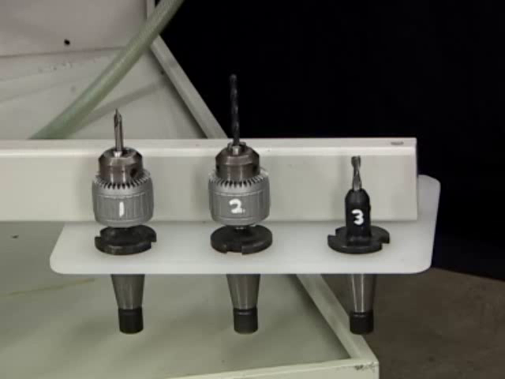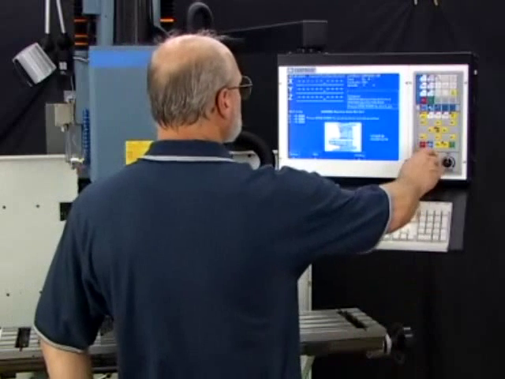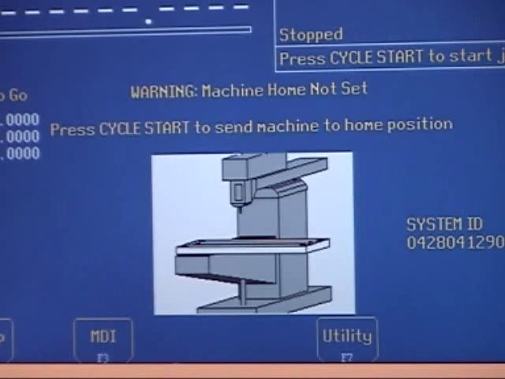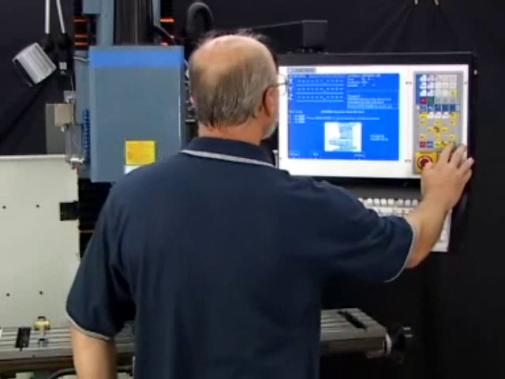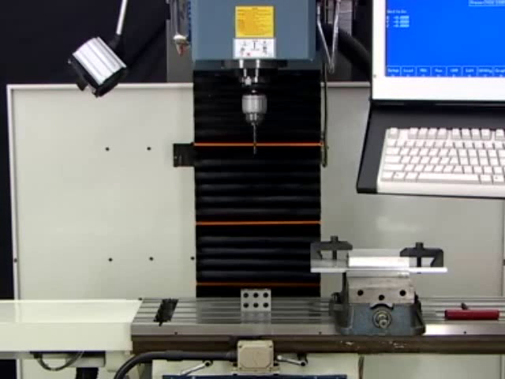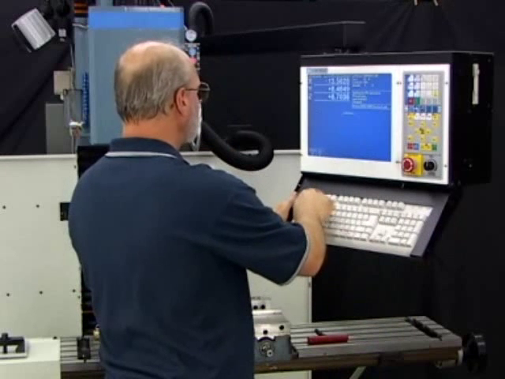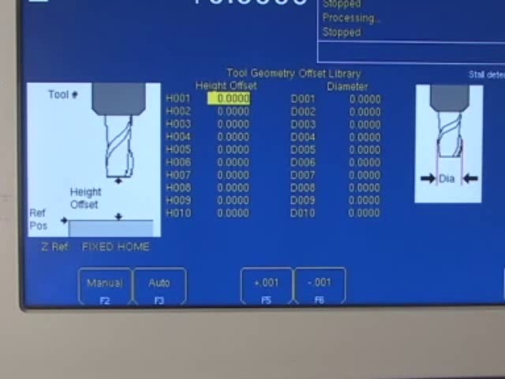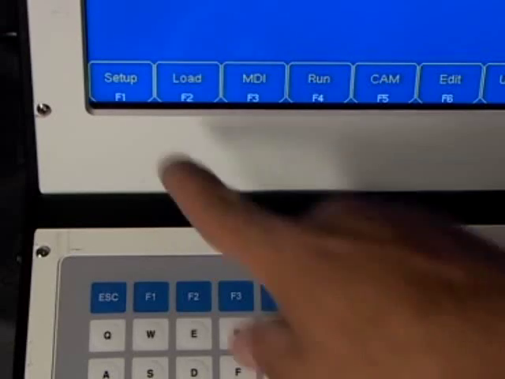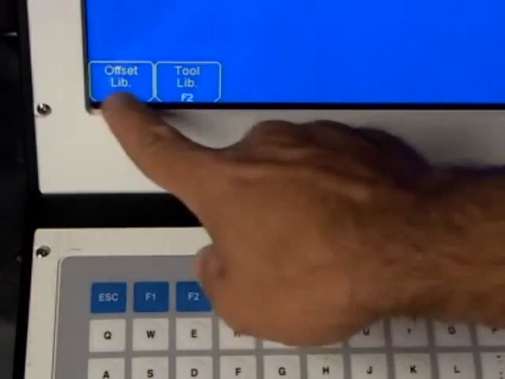Now, to start measuring tools on a Centroid-equipped bed mill or machining center, all you have to do is make sure that the machine is homed out. Here you see that we have the machine powered up with the machine home not set message being displayed, so all we got to do is hit cycle start to home the machine out. Once the machine is homed out, we need to be in the tool library menu to record the height offset values for each tool. To get to the tool offset library from the main menu, press F1 Setup, F2 Tool, and then F1 Offset.